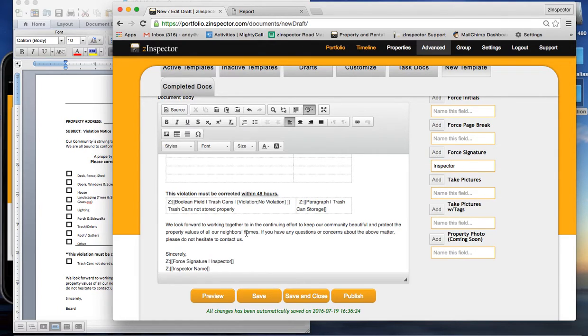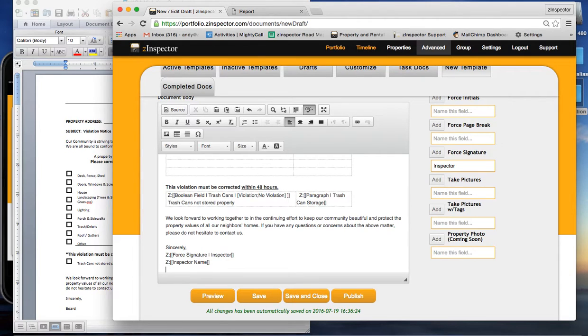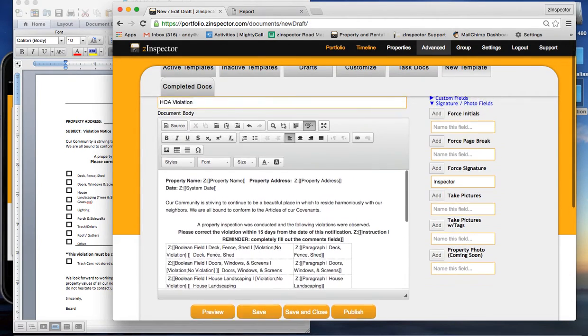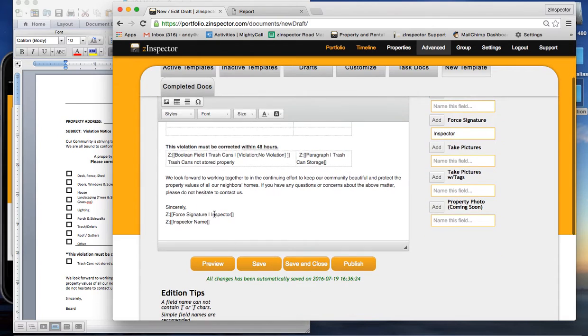And add. Okay, so now I've got a nice letter, a nice table, but probably the most important thing I left out is the photo field. So I'm going with zInspector. You've got to always have that photo. So I'm going to say HOA violation.